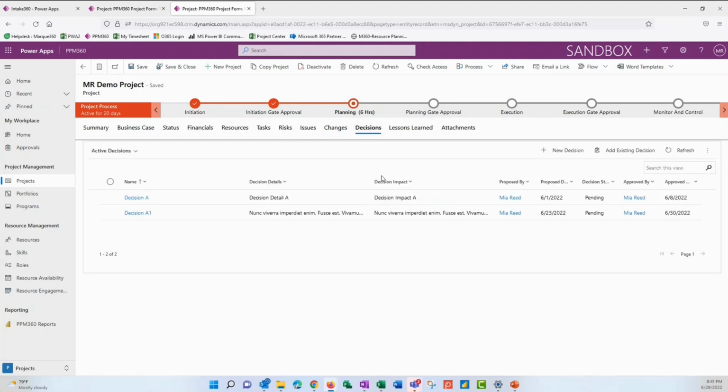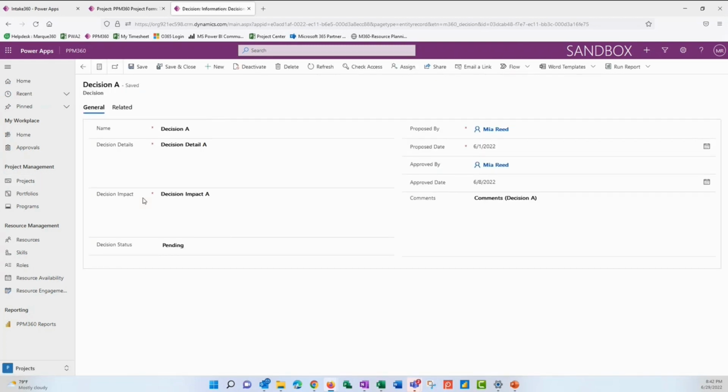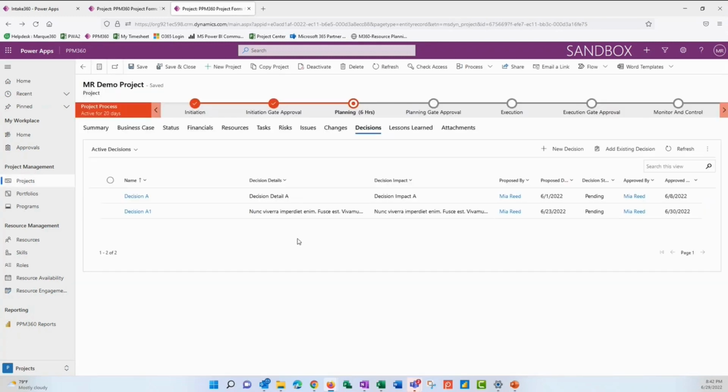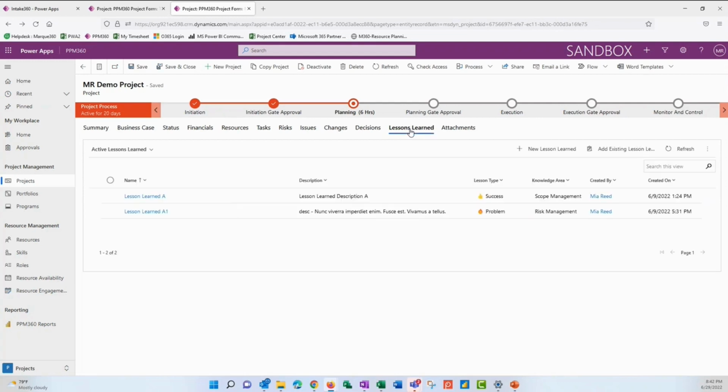Decisions is going to have something similar. We can see that we've got the approved by column here and the proposed by. We can look at one of these and see that we've submitted something, ideally with more detail than this, and then we can see that this was approved. So we're not just tracking the decision or the change itself, but also that whole approval process. And with lessons learned, it's always good to be able to track the successes and also the problems that arose during a project. Again, all of this information rolls up into reports, making it pretty valuable.